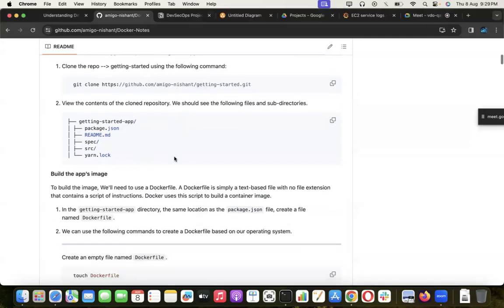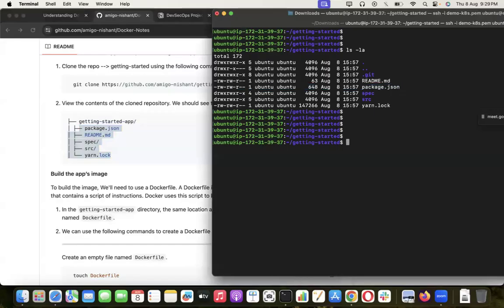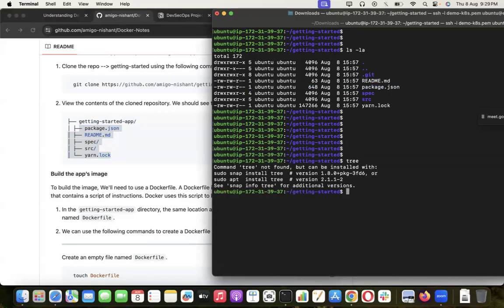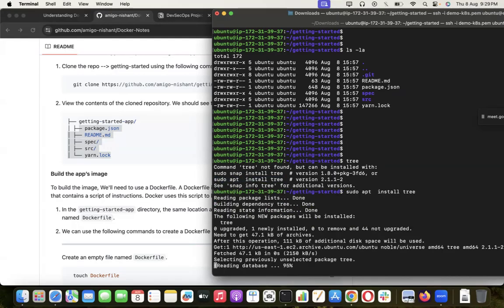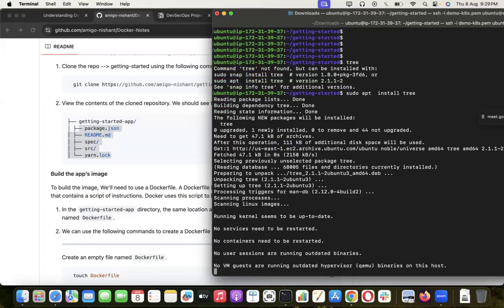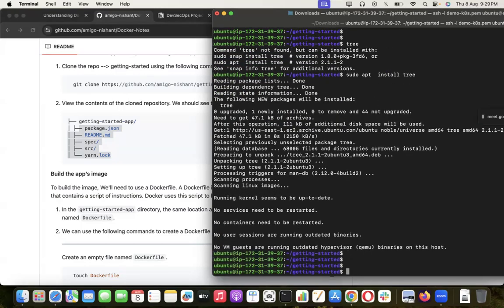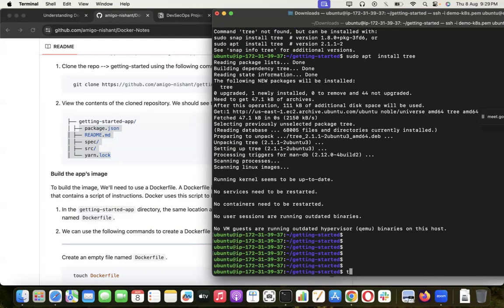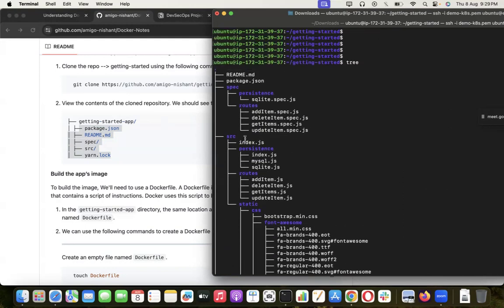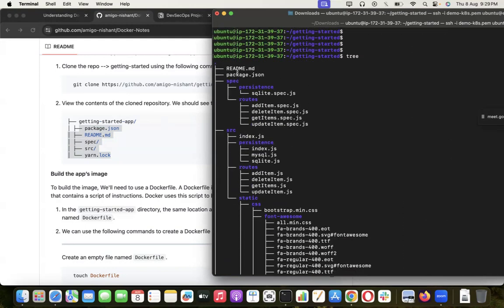So we have all this information. The next step is, if you do an ls on the cloned content, you will see this kind of structure. By default, there is something called tree. So if I just install this, you can see the things in this folder. Yeah. So this is how the entire architecture looks like.